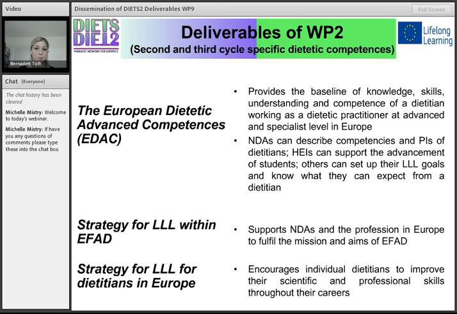but I can list all other specific fields here. And national dietetic associations can use these competencies for describing competencies and performance indicators of the dietitians. The higher education institutions can support the advancement and lifelong learning of their students, and others, for example, the individual dietitians, can set up their own lifelong learning goals, or for example, the employers know what they can expect from a dietitian when they would like to hire a dietitian at an advanced level.